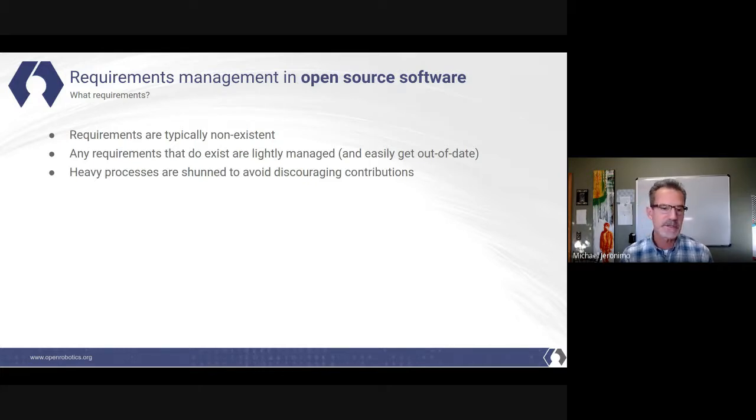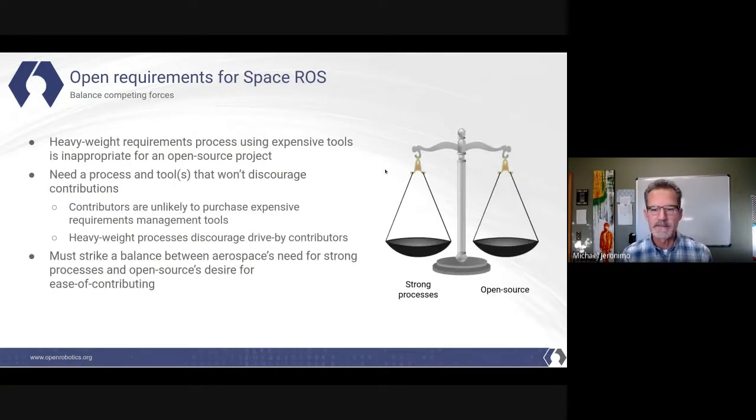We don't want to discourage contributions and make the bar too high. So what we're trying to do is balance these kind of competing or conflicting sides, from the strong processes of aerospace to the open source community. So a heavyweight requirements process and expensive tools is not going to work. We need open source and kind of the right level of rigor on this, trying to strike a balance on this.